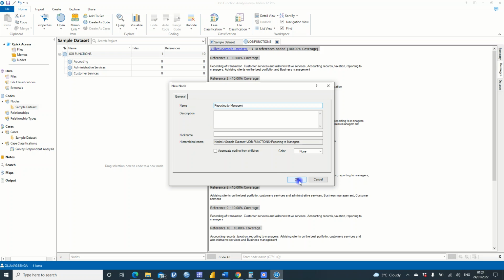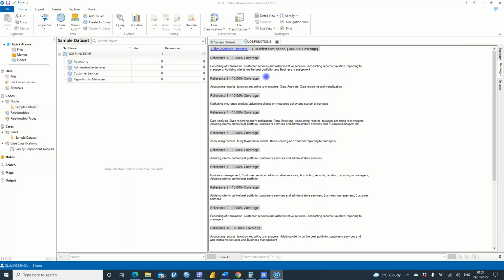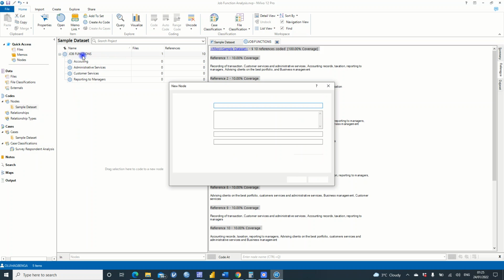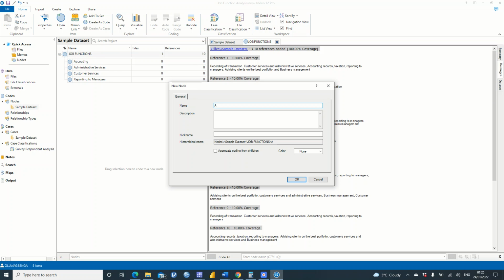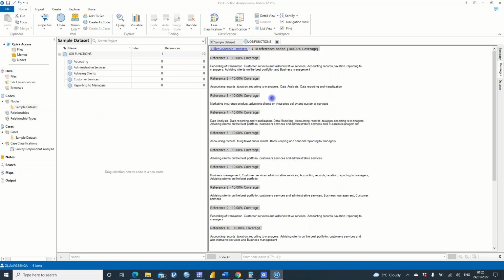So let's click on OK. And we also have advising clients on best portfolio. So let's create a note for that as well. Advising clients. We click on OK. And then the last one, which is the business management. Okay, let's also create a note for that as well.